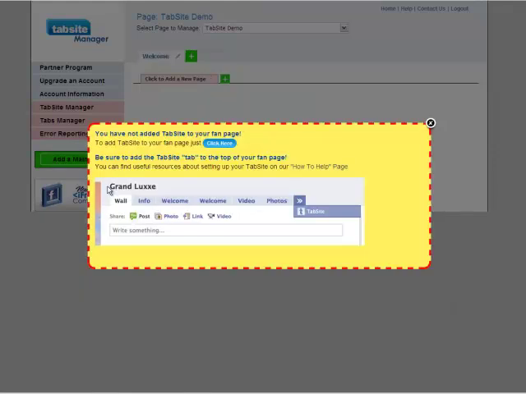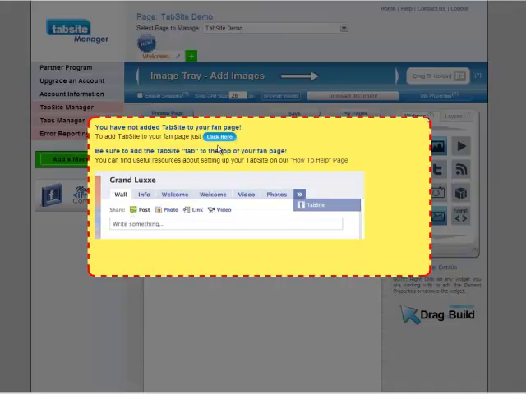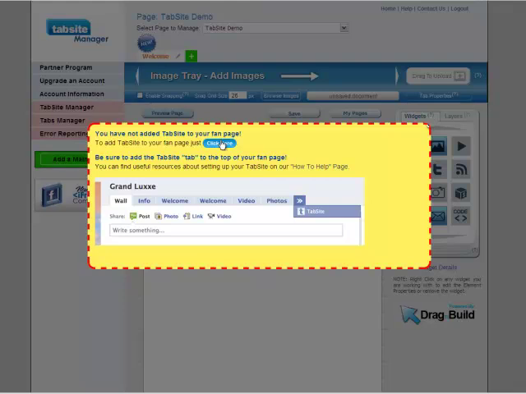So I get this yellow pop-up box. You have not added TabSite to your fan page. To do so, click here. Be sure to add the TabSite tab to the top of your fan page, and I'm proceeding forward by clicking on the link. And when I do, it's going to take me to Facebook, and we'll go through that process because right now we're going to be installing the app on the fan page itself.